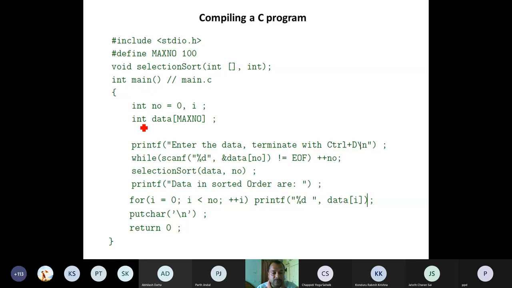So here in this C program, if you quickly look at it, I will go into details later. Include stdio.h, define something, void selection sort, then int main, int i, int data, and then you are entering the data. You are reading the data, storing it in the variable data, and then you are using selection sort. Then you are printing the sorted numbers.